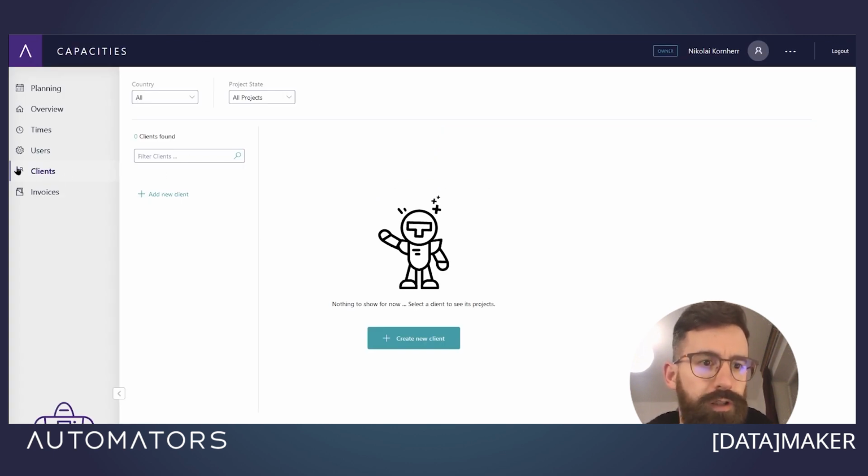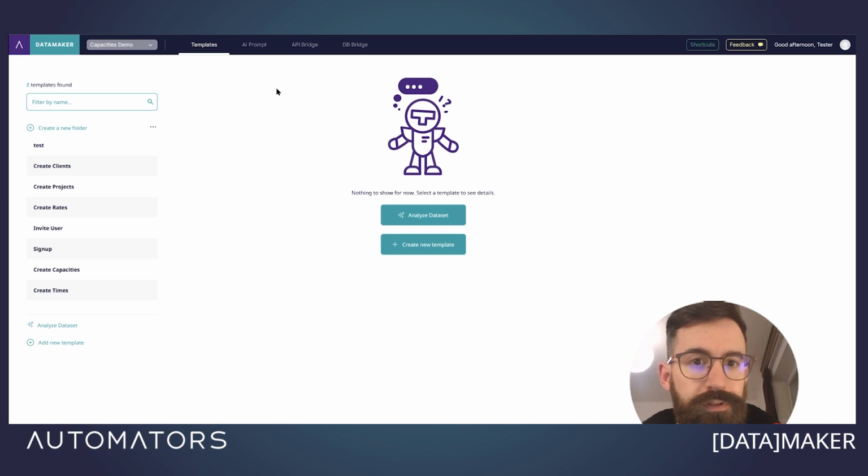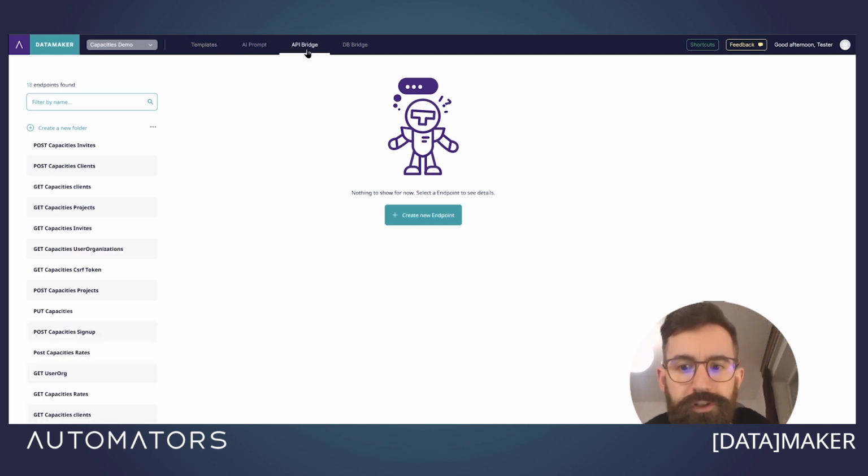And we have our clients field here, and we're going to add some new clients, and then later we're going to assign projects to these clients. And we're going to do all of that using DataMaker. Now we have the API bridge feature and the templates feature. We'll be starting with the API bridge.